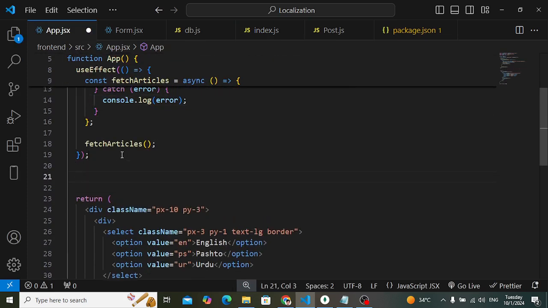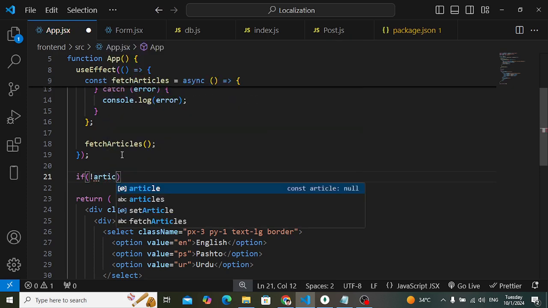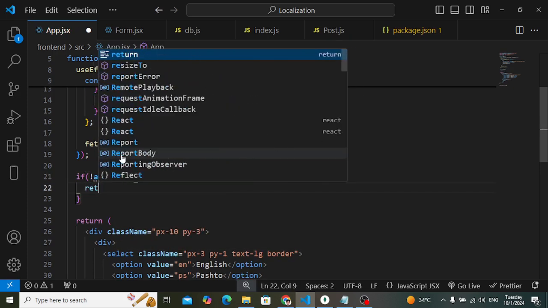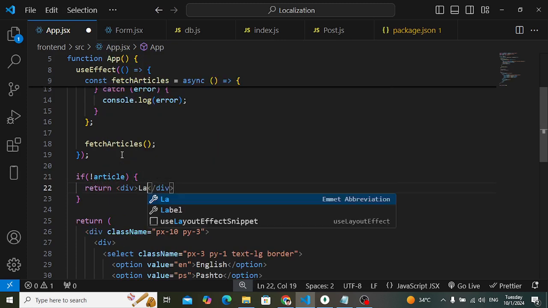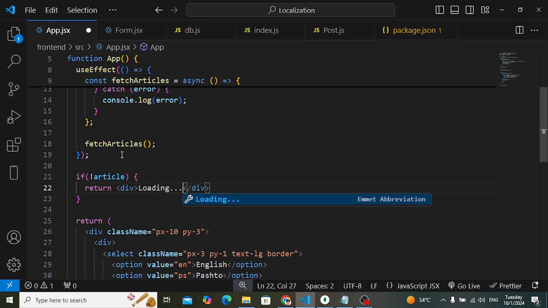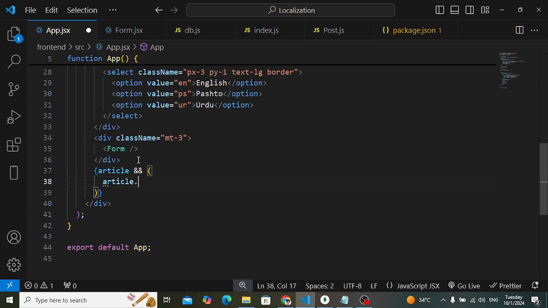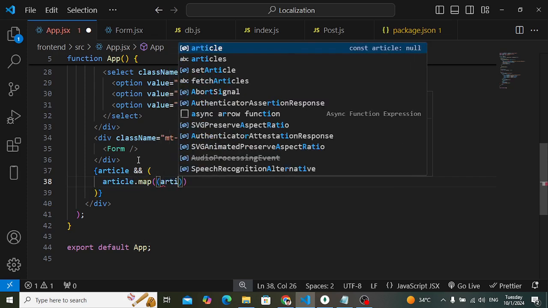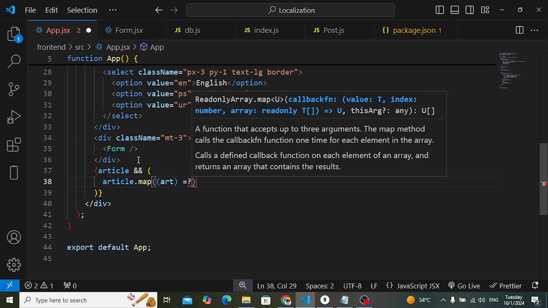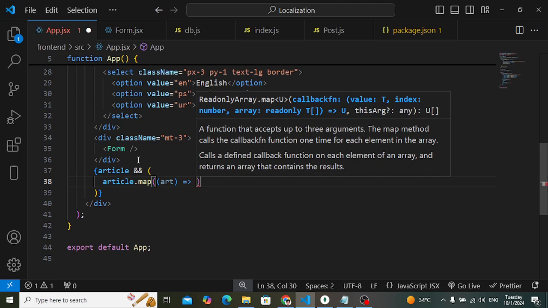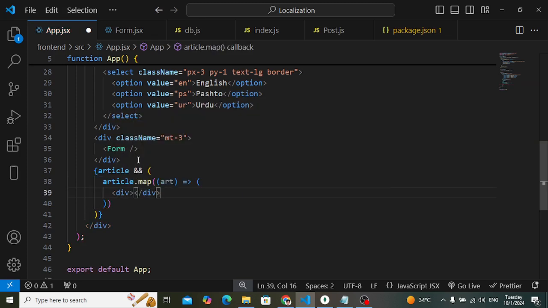So first of all, let's write here if not article, it means that the article was null. So simply return loading. If that was not null, then display the data. Just come here, and here we will display the data. The article was not null, so then display. Here display the data. So how can we display the data?